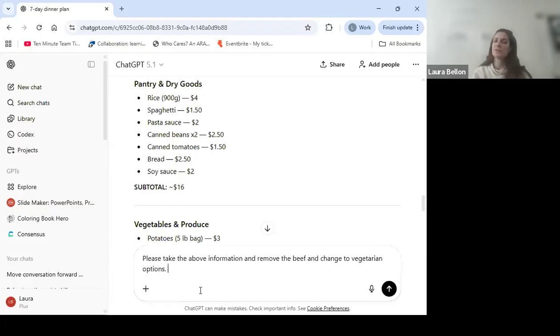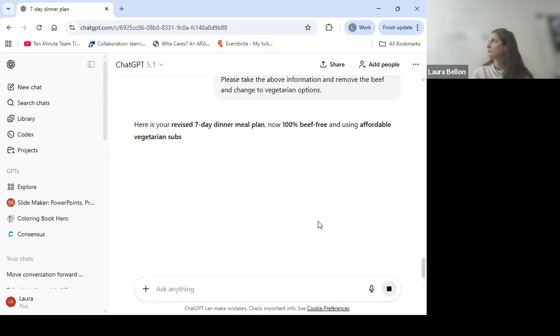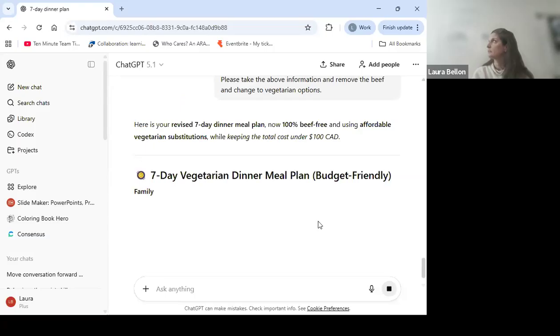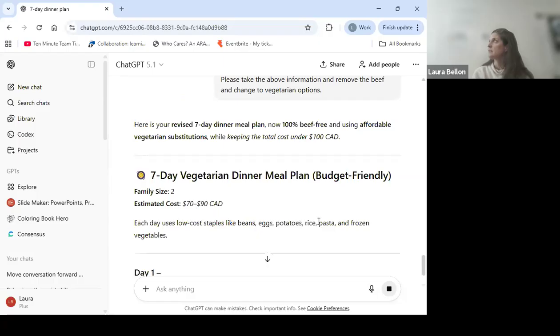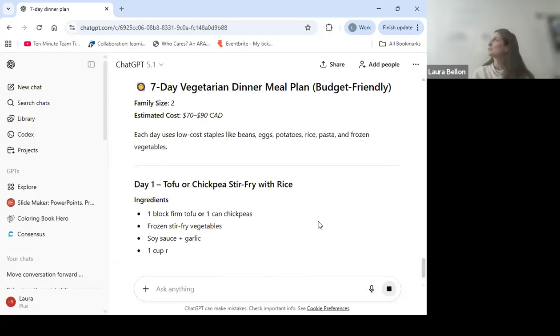Let's see what it does, whether it understood my prompt, right? And you can speak it. We can use the dictate option. I'm typing it in. Okay, and it's given us a full vegetarian dinner meal plan.